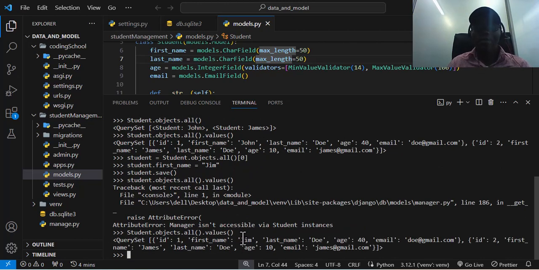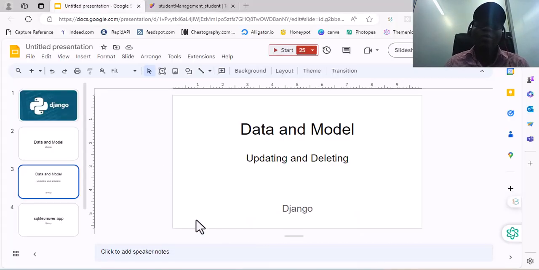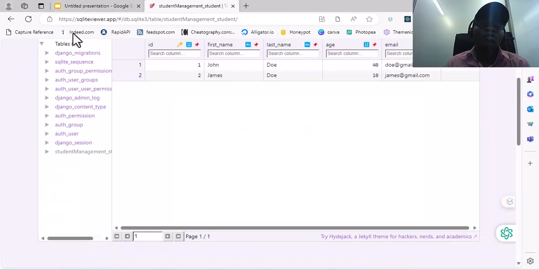Now you can see that before it was John, but because of the update that we did, we have changed it to Jim. And of course, the way you're able to change the first name, you can also change the last name. All you need to do when you are updating is attach the property you want to change to the student. If it's first name, last name, or age, that is what you are going to be working with. So let's just confirm our update using the web application also. Let's go this way and we refresh.